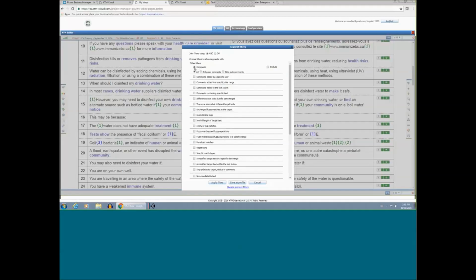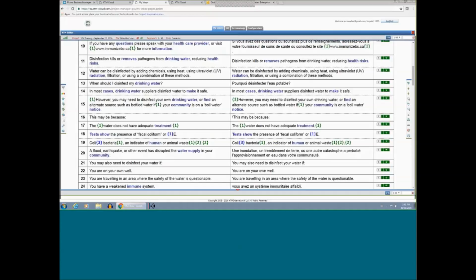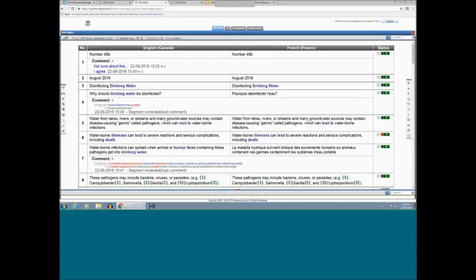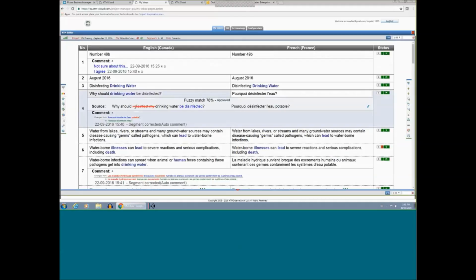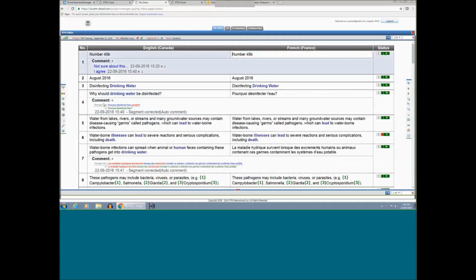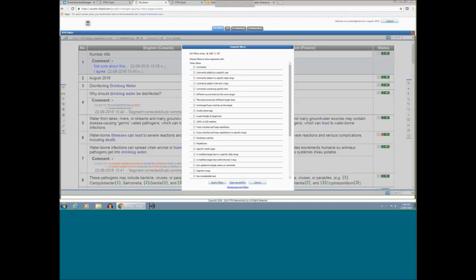Now, all the changes, before going to that, let me just show you here. All the changes made by the reviser appear as comments. So a comment is basically a revision, whether it's an actual comment or a revision. So going back to this, you can choose to display segments with comments.